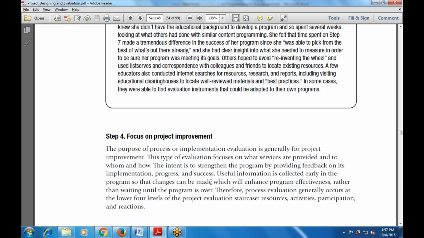The next step is step number 4, which I am going to discuss in the next class, tomorrow's class. That is how to focus on project evaluation or improvement. What is project improvement? How can we focus on that? The main target we generally use for project improvement focuses on what services are provided and by whom, and how the services are provided. That strengthens the program by providing feedback on implementation. Right.